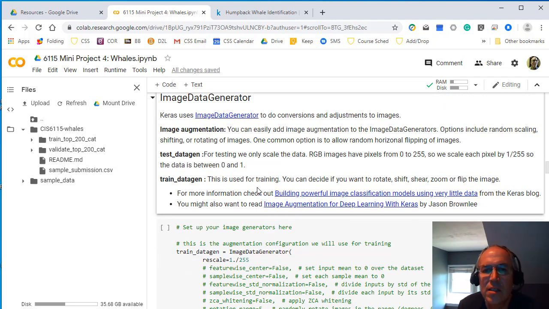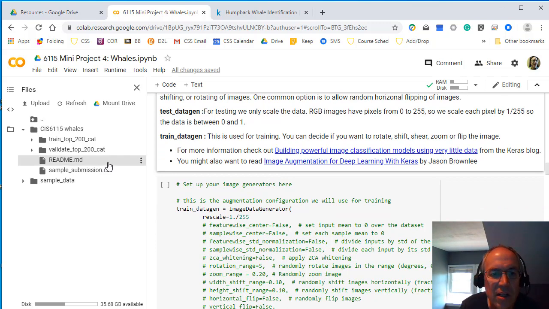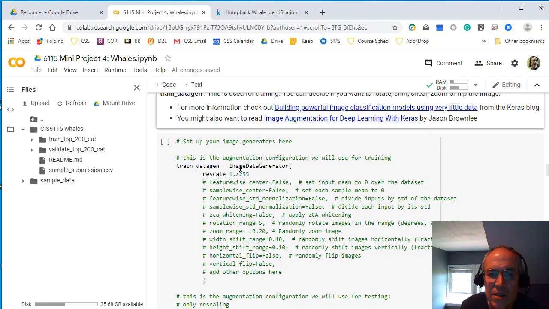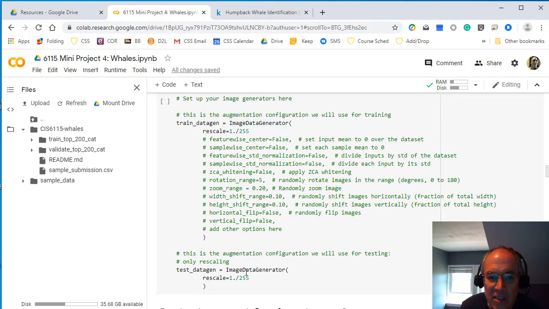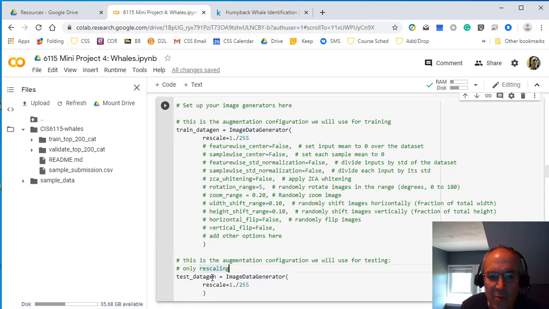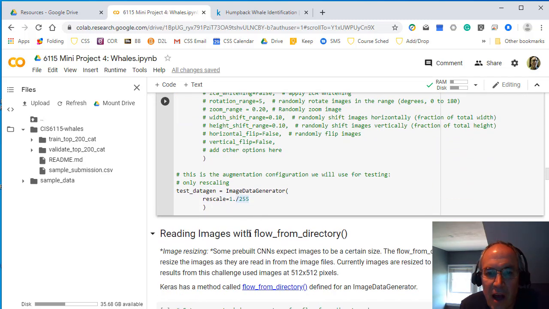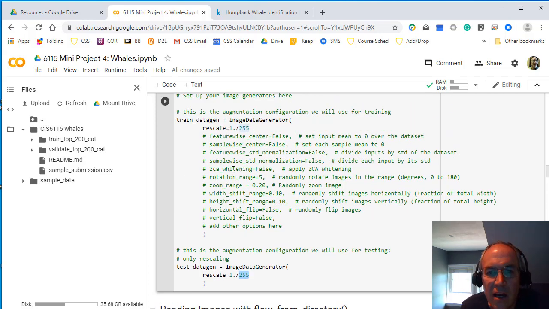Now, something's a little new here. When we're training on actual images in folders, we're going to use this data generator here. We're actually going to use two data generators, one for when we're testing and one for when we're training. And we can do a number of things here. One of the things we're going to do, if you remember, with images, each pixel is a value between 0 and 255, and we want a value between 0 and 1. So we're going to rescale all the pixels. We're going to take each value and divide it by 255. And we're going to do the same thing when we test and when we train.